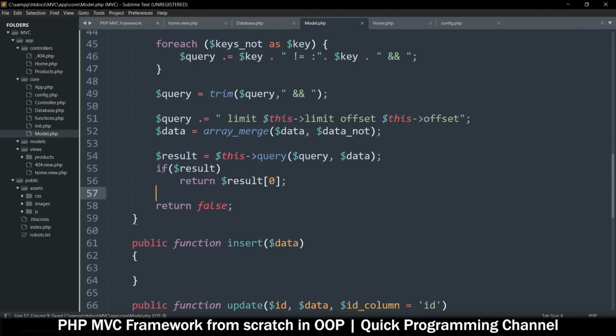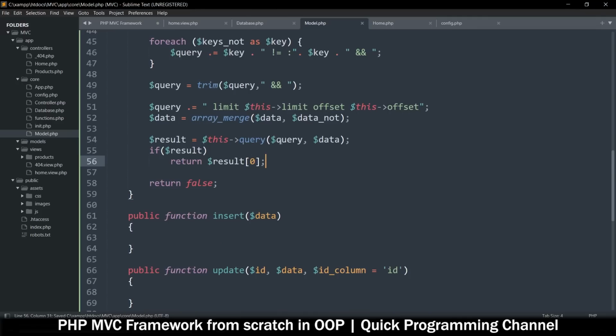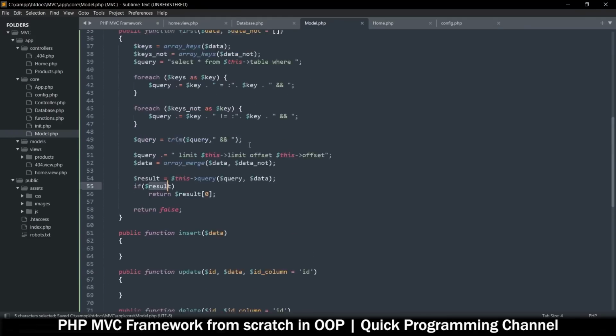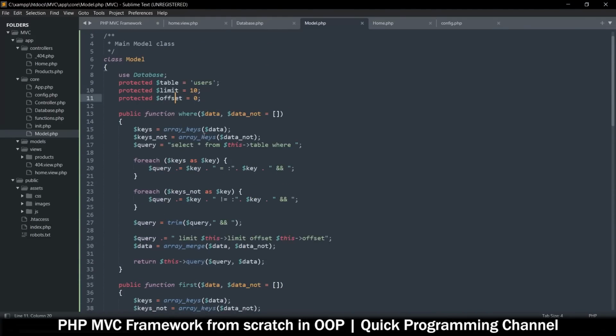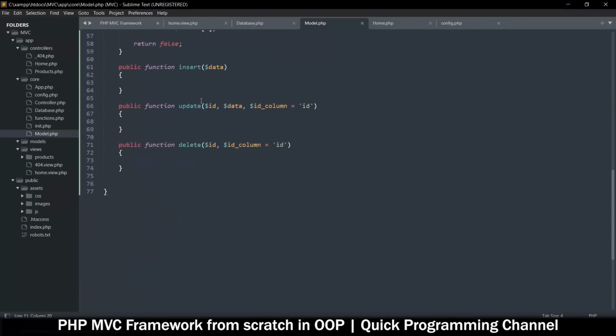Okay, so with PHP, if it's only one line in the if statement, you don't need to put the curly brackets. So this is valid. So if the results are returned, it will just return the first one. If not, it will return false, which is what this will return anyway in the beginning. So there we go. So we have two functions done, the where clause, the first. Now we need a function that can insert and a function that can update.